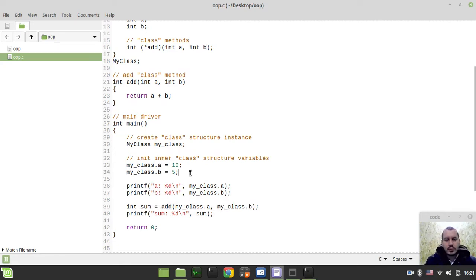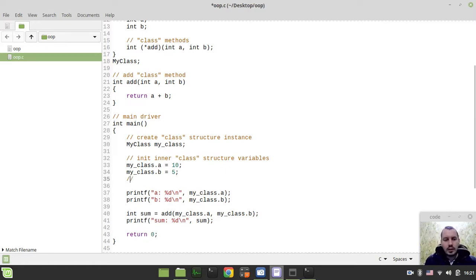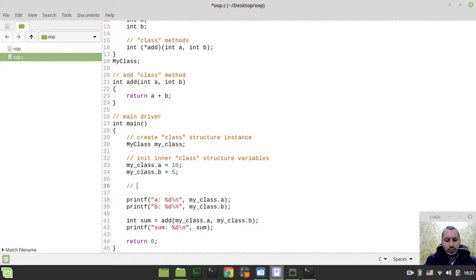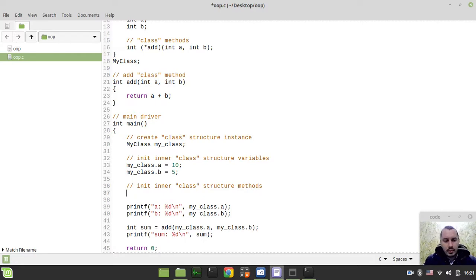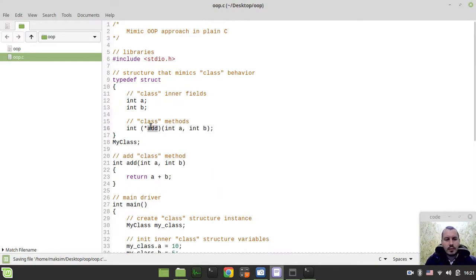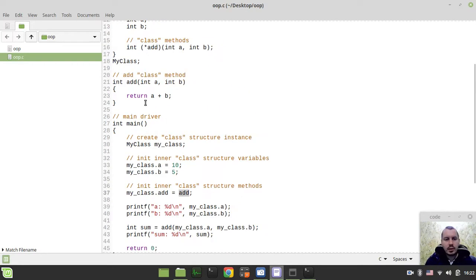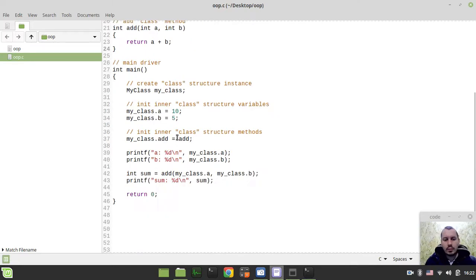So another thing to consider, apart from initializing the inner class structure variables, we also want to initialize inner class structure methods. So we can simply say my class dot add equals to add, and that's it. In this case, this add is the name of the function, so this function pointer, and this add is the actual function that we're trying to reference here.